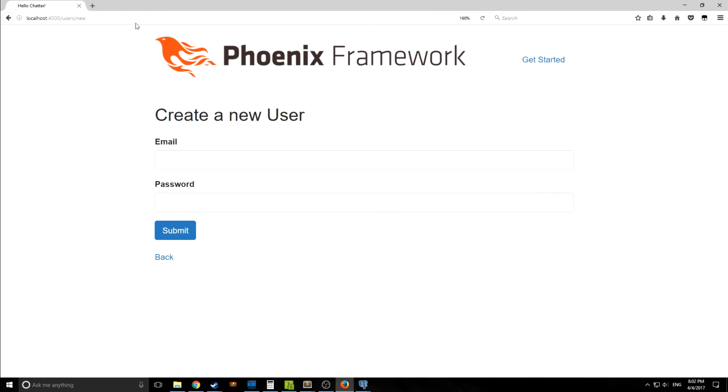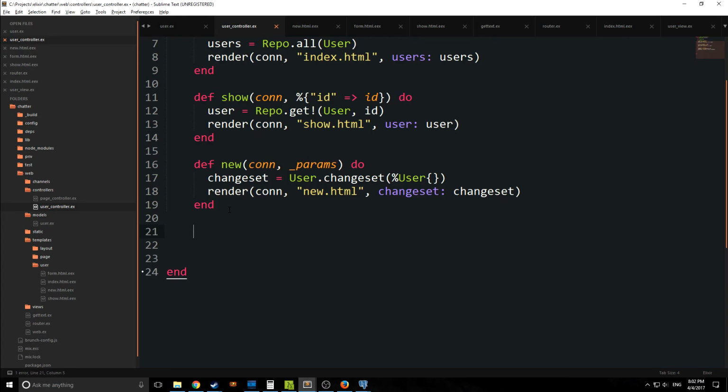Now if we want to go and look at our page here, this is what our user's new page will look like. And as you can see, it is basically just a form, create a new user, and then we have our email and our password. Now if we were to hit submit, it would just create an error, and that's because we haven't created our create function yet. Alright, so let's create our create function.